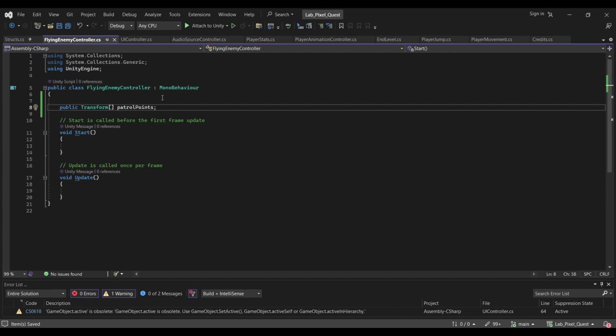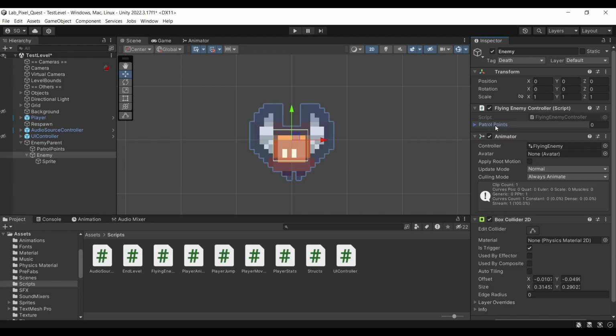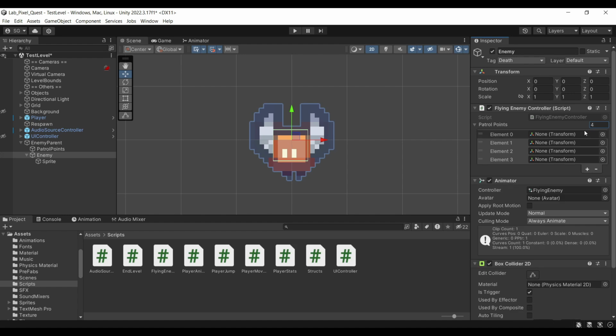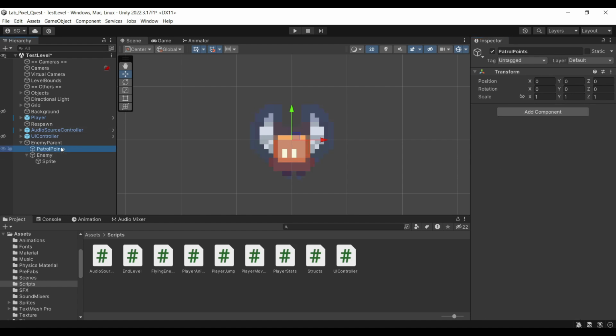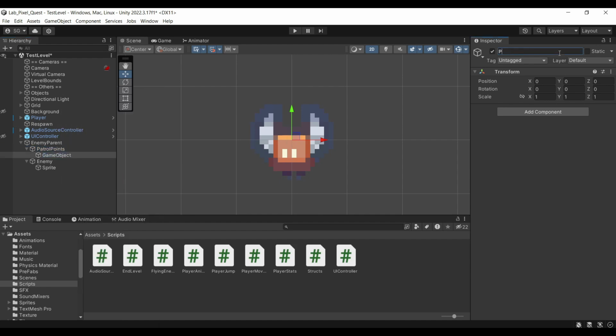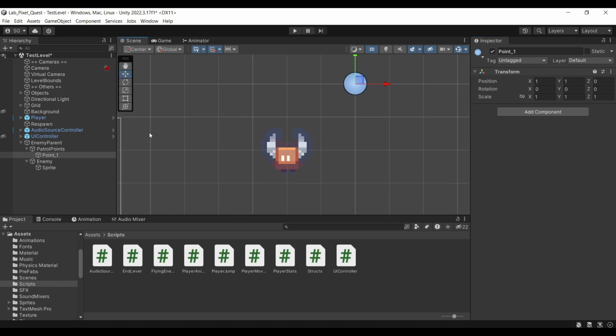Let's take a look at what it looks like in our scene. As you can see, currently our list is empty. We're going to set it to be 4 points at the moment, and then we'll need the 4 transforms for the enemy to fly between. We're going to create those in here. Let's create a new object. This is going to be point 1. We'll give it a dot so we can view it. And then let's move the position to be 1, 1. So it's in that corner.